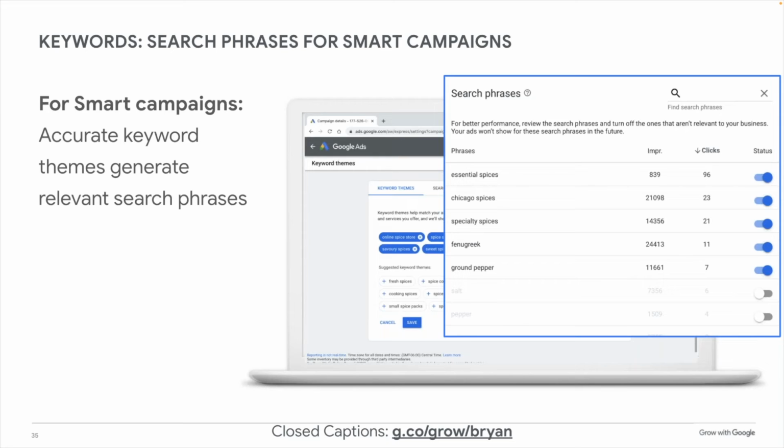It also determines how much of your budget should be allocated to an individual click. That's called a bid. It's the max amount you would pay for a click on your ad within your budget. With smart campaigns, you can't add additional search phrases, but you can remove them if they aren't a good fit for your business.